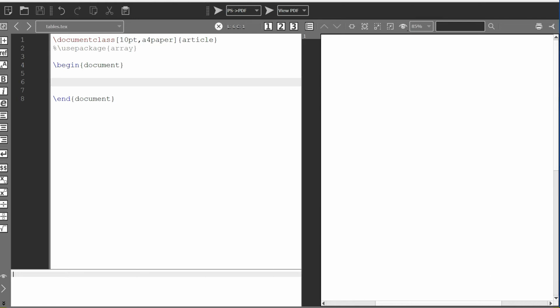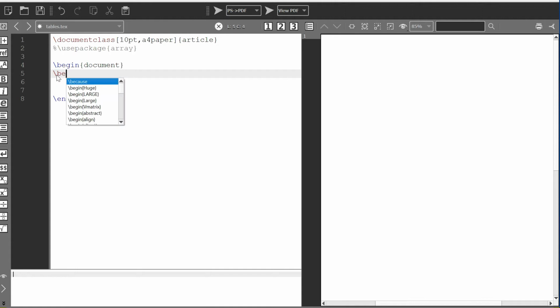To draw a table in LaTeX, what you can do is you write \begin and then you use tabular, and then in this place you want to state the number of columns that you want in your table.